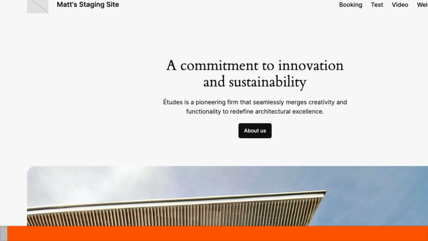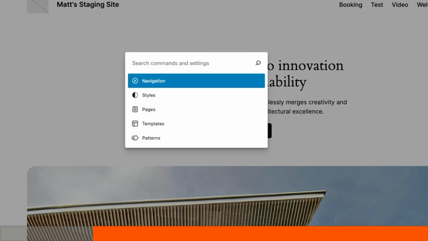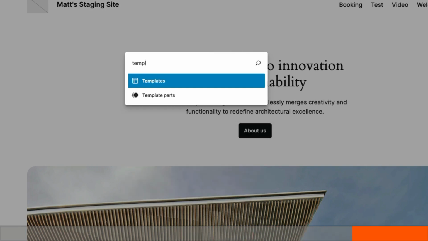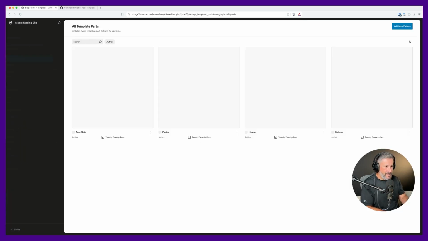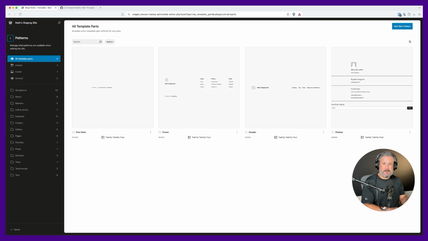So I said, well, we have this command palette, and prior to WordPress 6.6, you couldn't get to those template parts by searching template parts like I did right here. I suggested that we add that to the command palette so that anyone can quickly type in the command palette to get to this screen, so it wasn't such a convoluted route to get to template parts.